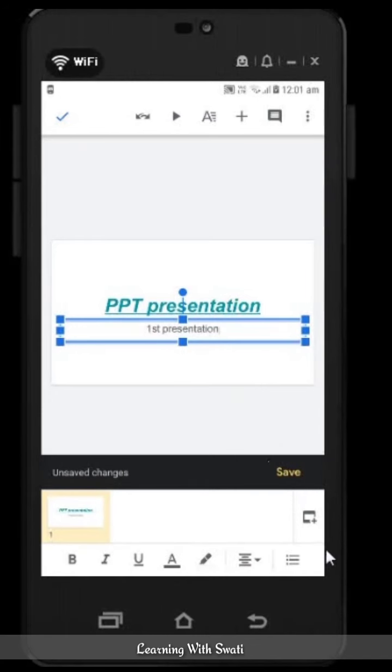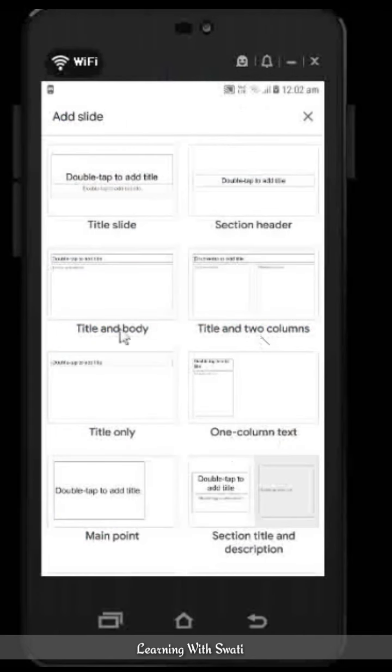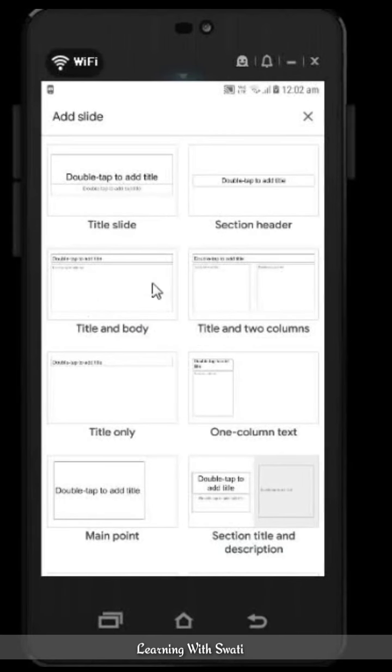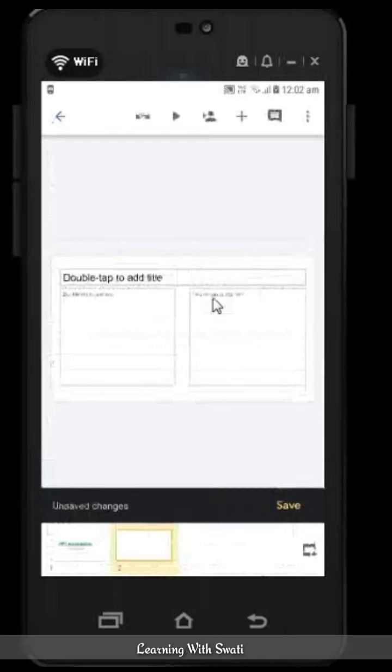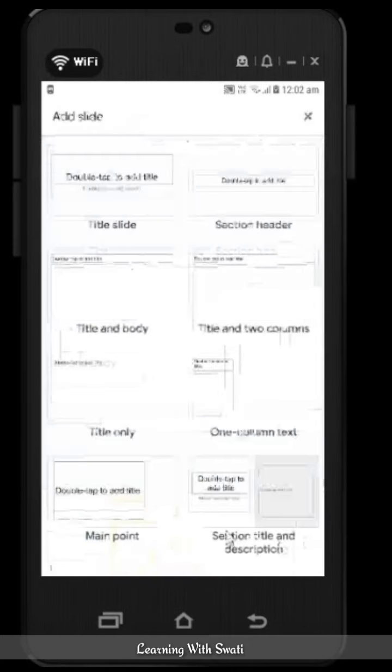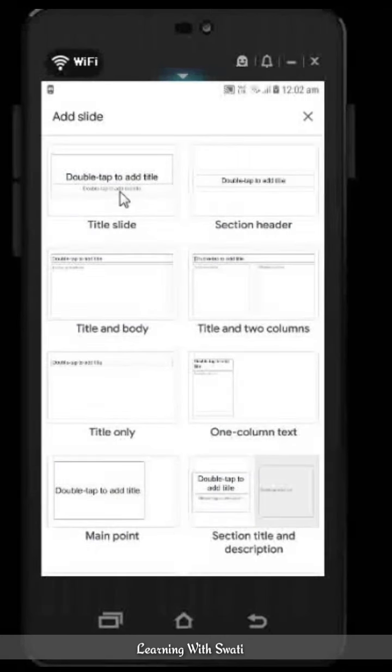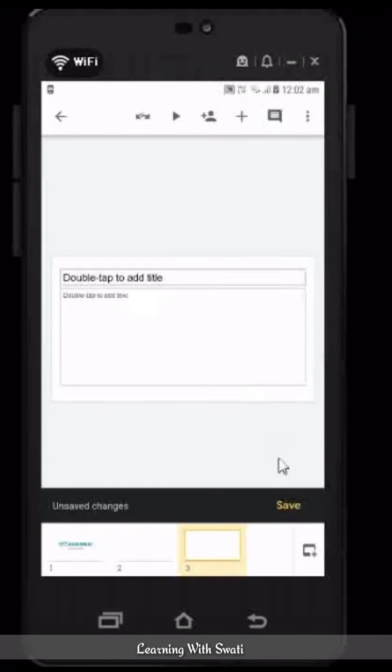So if you want to add more slides, you can click on this plus sign on the right hand side. You will get different slide formats here. You can choose as per your requirement. So this second slide is added now. You can add the slides as per your requirement. So here you can add the slides by using this plus sign.